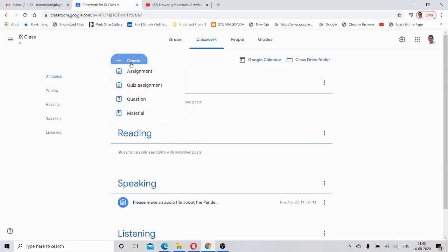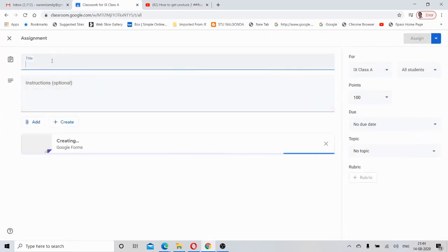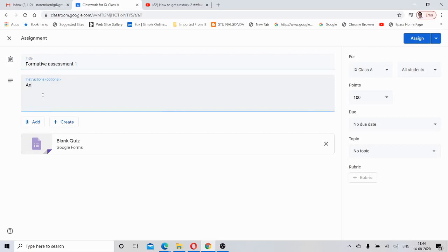Now let us know how to create a quiz assignment. See here, the interface will be like this, and there is a title. Now I want to give this as formative assessment 1, FA1. Now answer all questions.